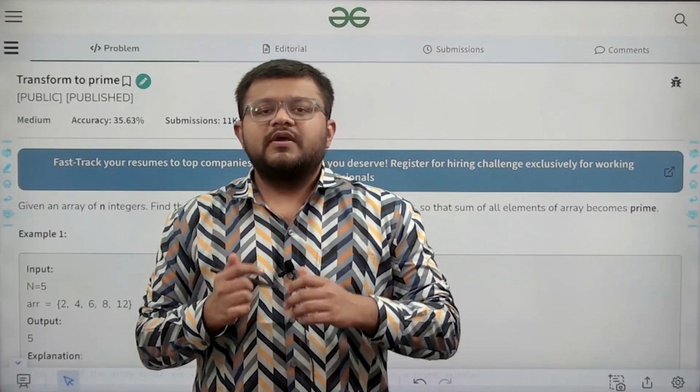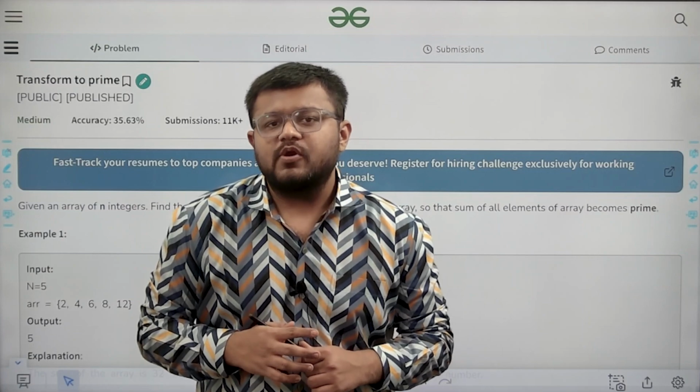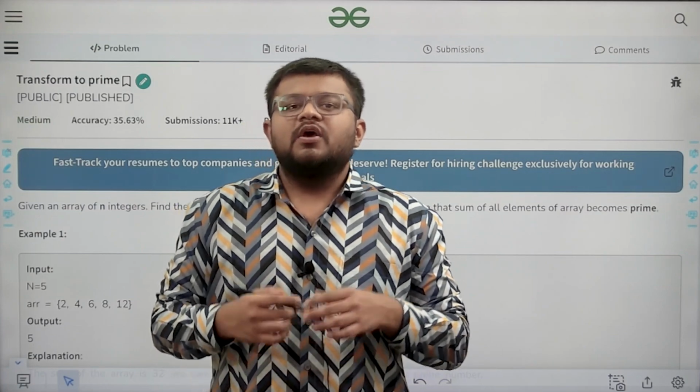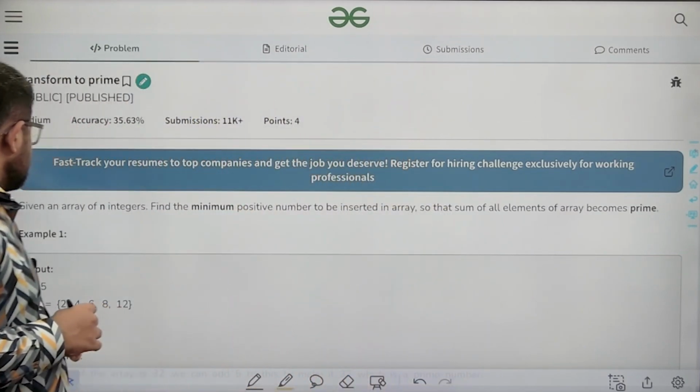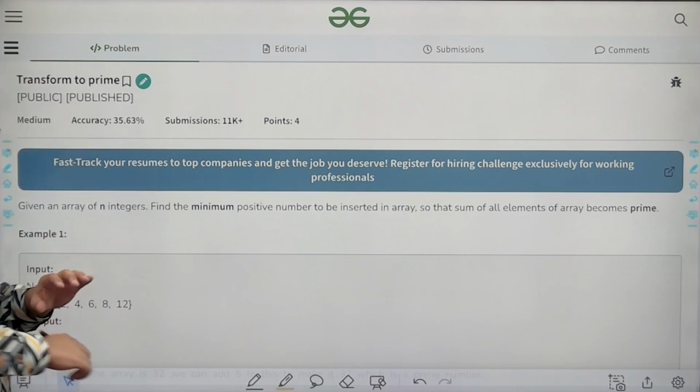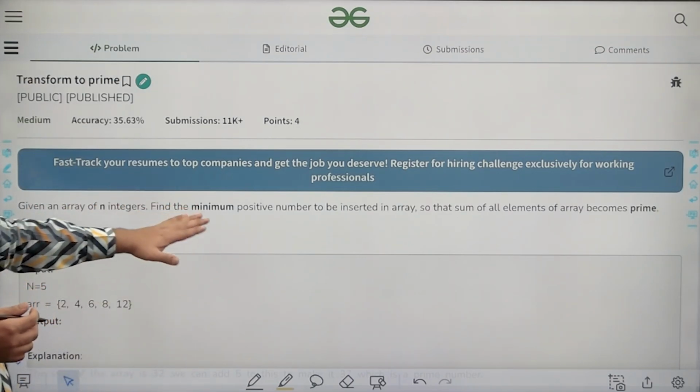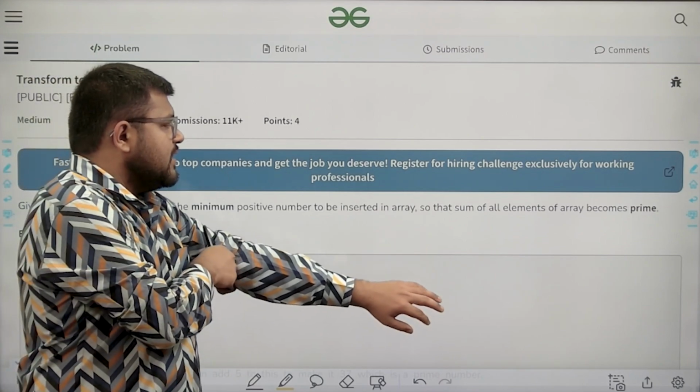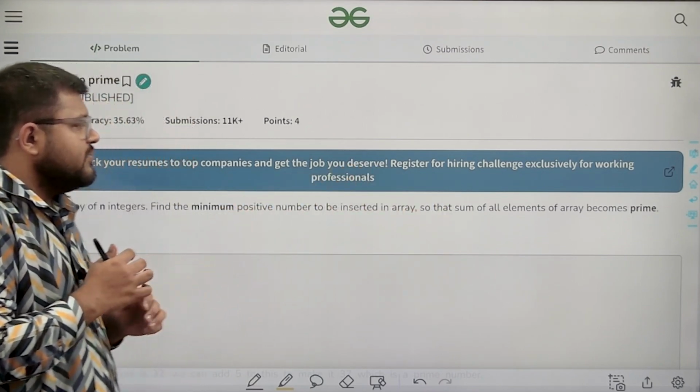Welcome to this video. In this video, we are going to look at the solution of the problem, that is Transform to Prime. First of all, let us start by understanding the question. What does the question say? Given an array of n integers, find the minimum positive integer to be inserted in the array so that the sum of all the elements of the array becomes prime.